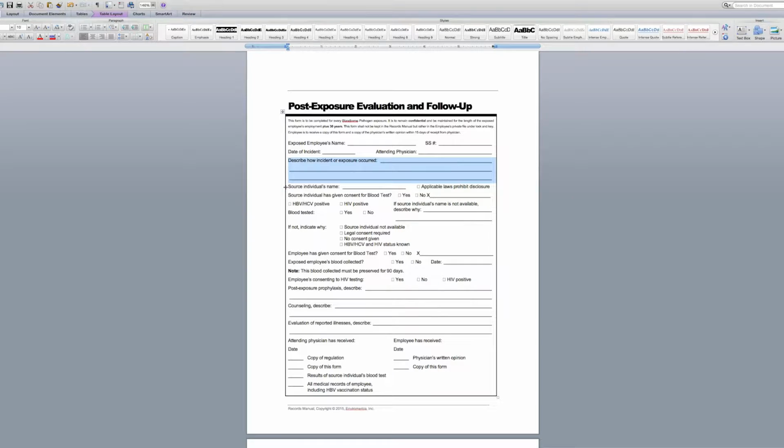And of course, here also you have a place where if a source individual, which is the patient, refuses to give you consent, then you check the box no and then have them sign it. Also, if an employee refuses to get treated, then also check the box no and have them sign it. And that pretty much deals with the rest of it.